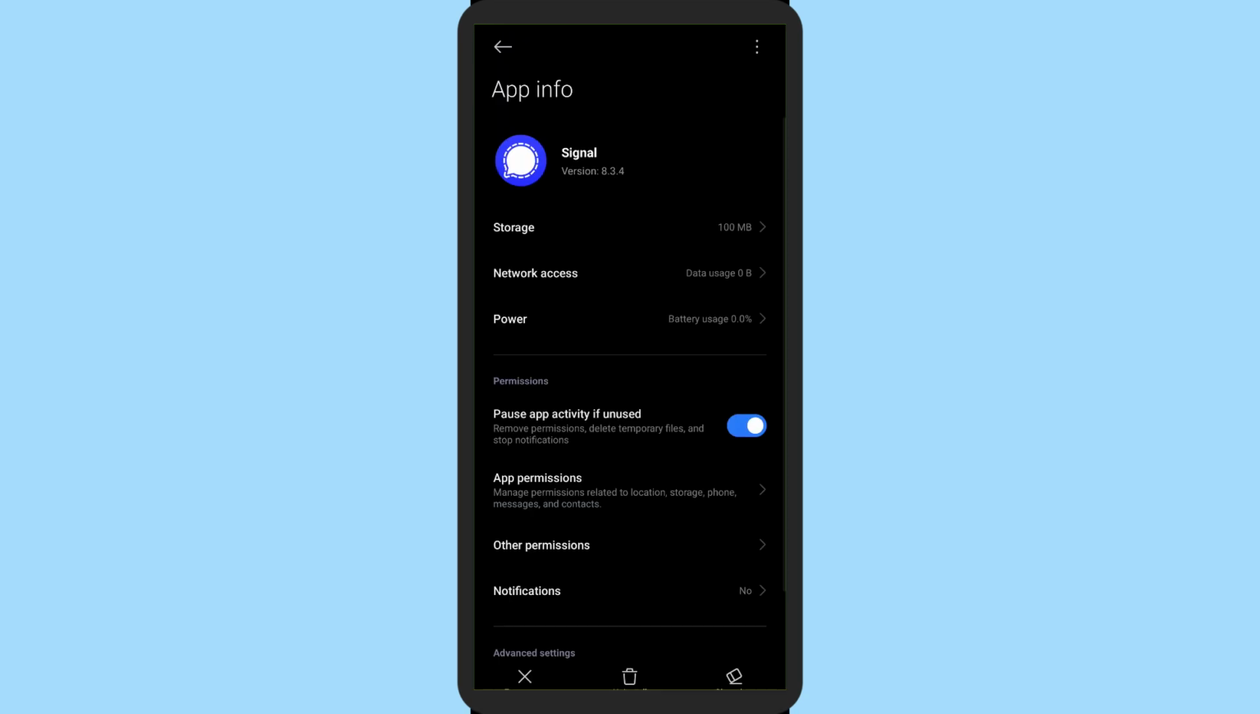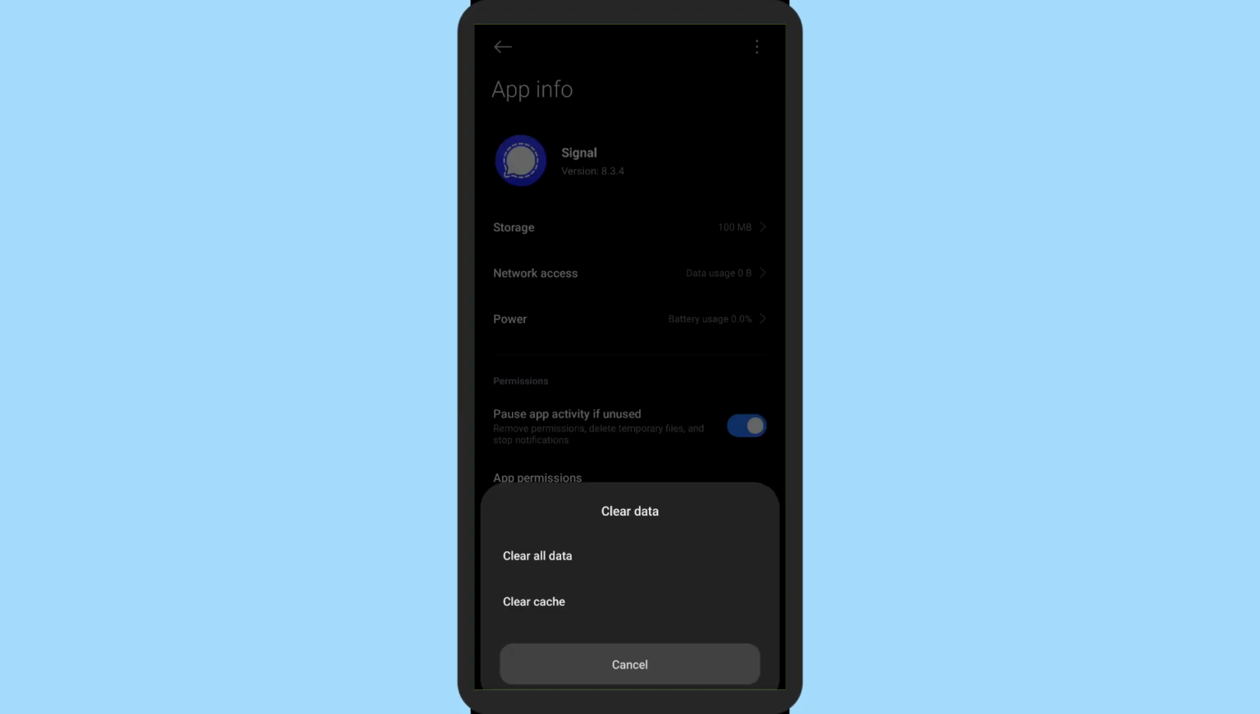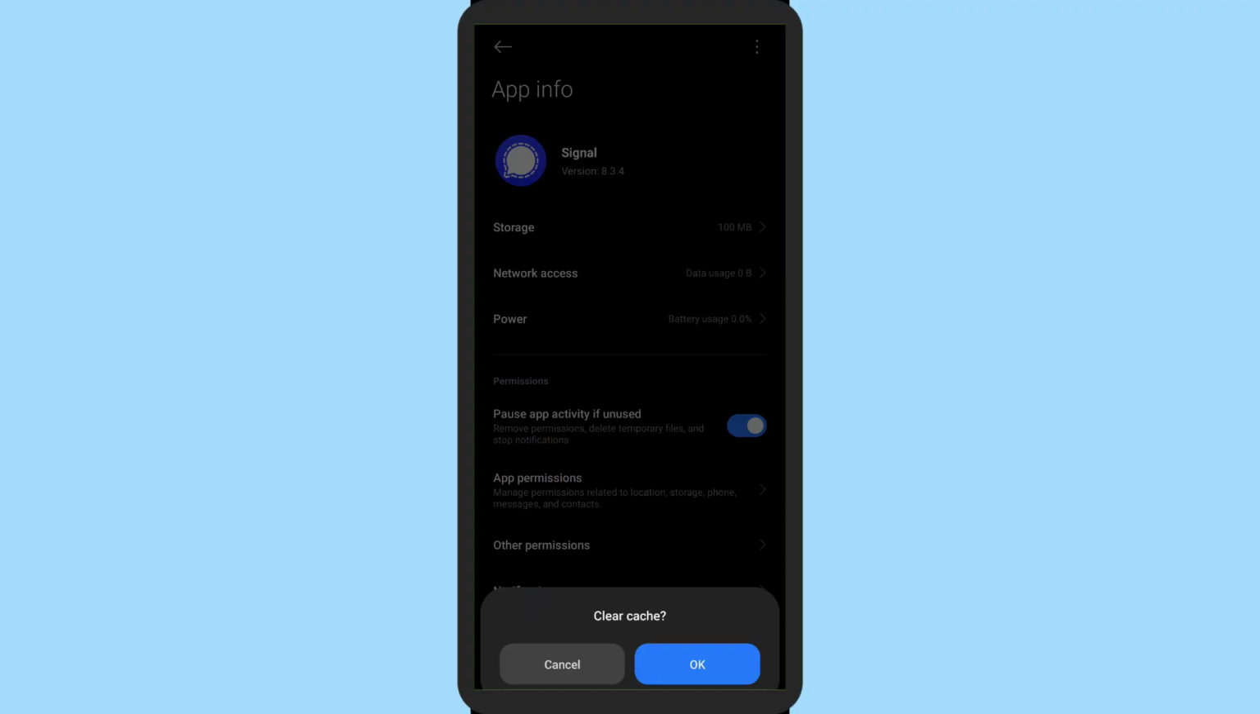After you tap on the Signal app, you'll see three options on the bottom of your screen: force stop, uninstall and clear data. Simply tap on clear data, which is located on the bottom right corner. After you tap on it, you'll see two options called clear all data or clear cache. Simply tap on the second option called clear cache, then tap OK to confirm your decision.